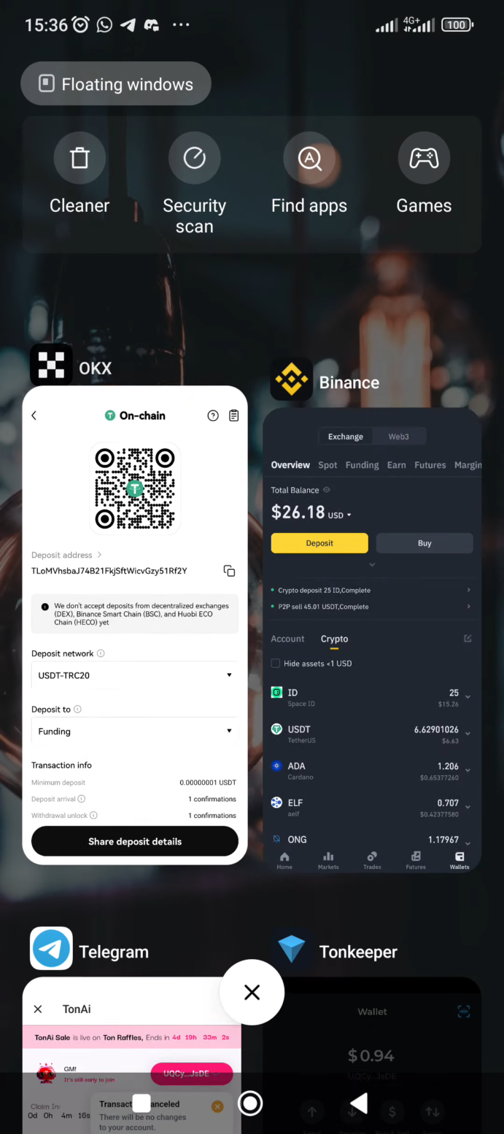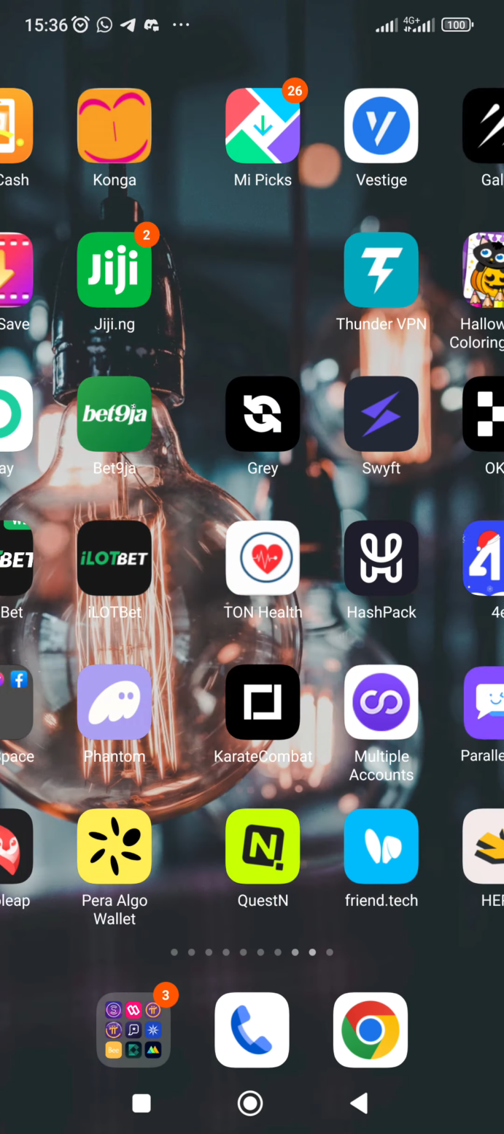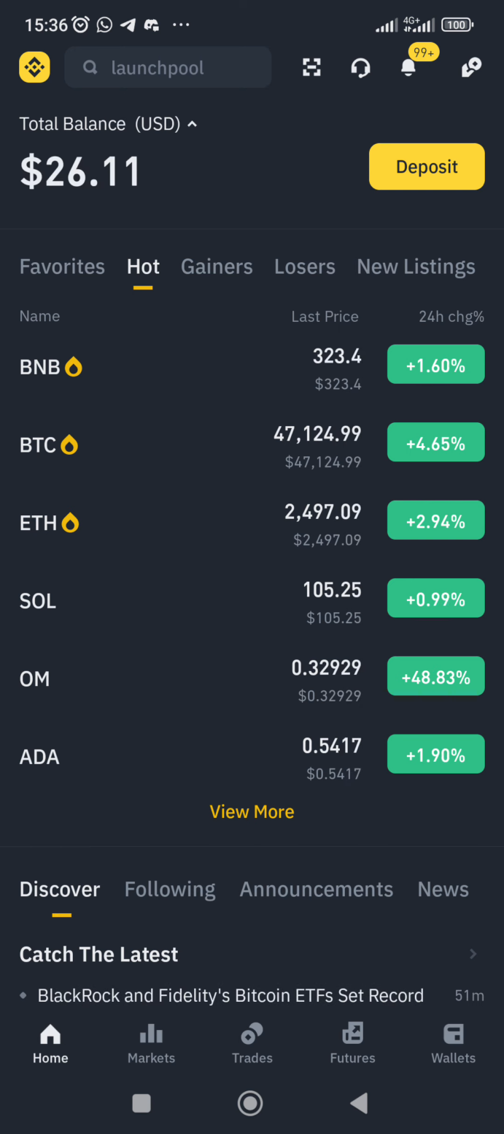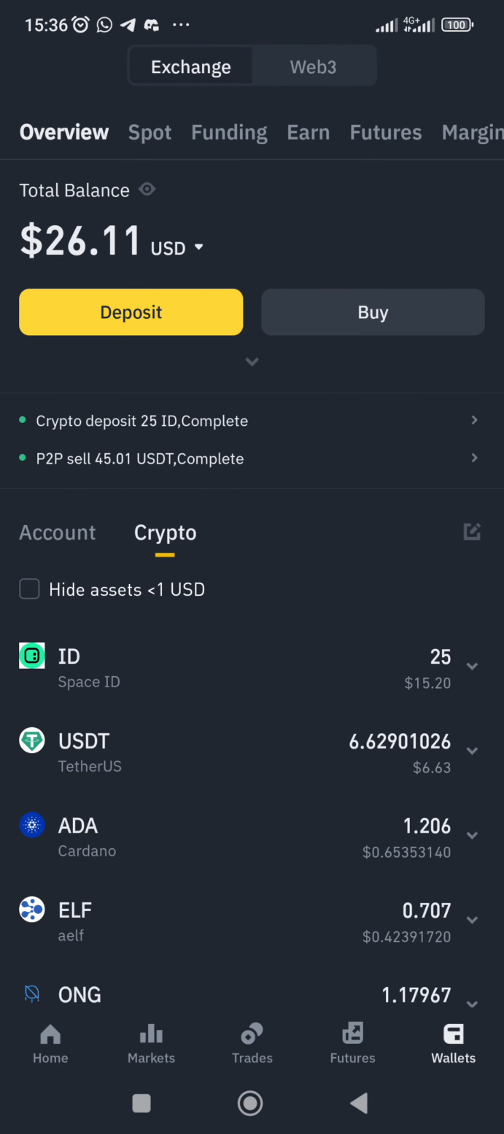So I'm moving over to my Binance. Let me just close Binance, then open it afresh. So this is my Binance here. I didn't have enough USDT, so I had to go and transfer my SPACE ID here to Binance. The minimum withdrawal for USDT in Binance is 10 USDT. That's the minimum you can withdraw here. I have $15 of SPACE ID here, so I need to convert it first to USDT before I can send anything.